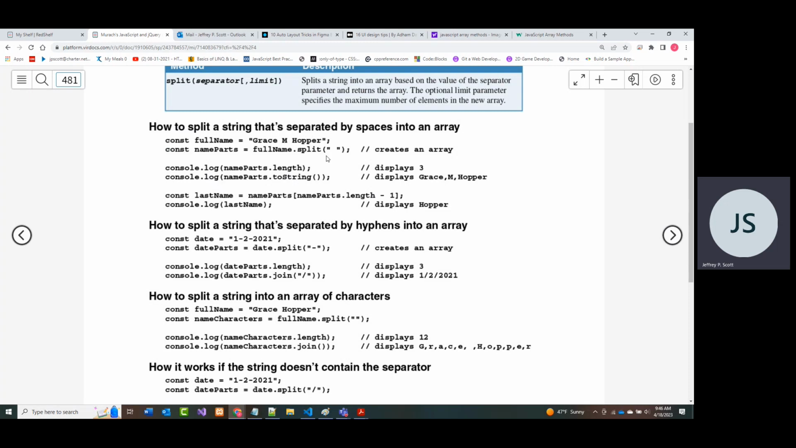How do I know that? Because we told it to split on the blank space. So here, and the blank space that's here. So it'll display 3 as the length, 1, 2, 3, or 0, 1, 2. And if we tell it to give the parts and put them in a string, it'll display it like this, and it'll automatically add the commas for us.